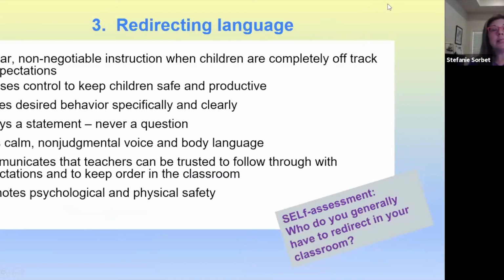Redirecting language comes after you have reinforced the procedures, reminded them of it, and now you're going to give a clear, non-negotiable message and instruction when students are completely off track of expectations. It imposes a little bit of control to keep children safe and productive. It names a desired behavior specifically and clearly. It's always a statement. It's never a question.